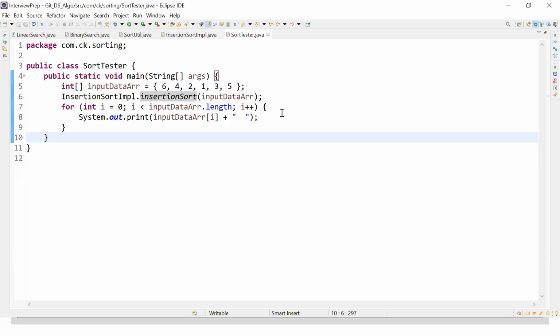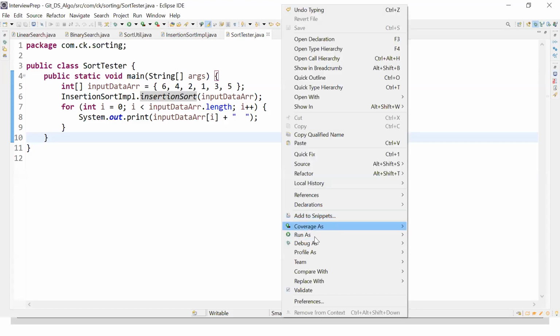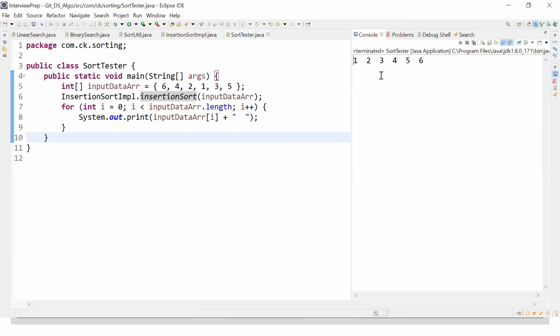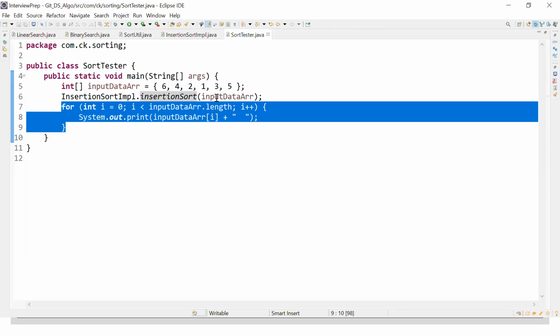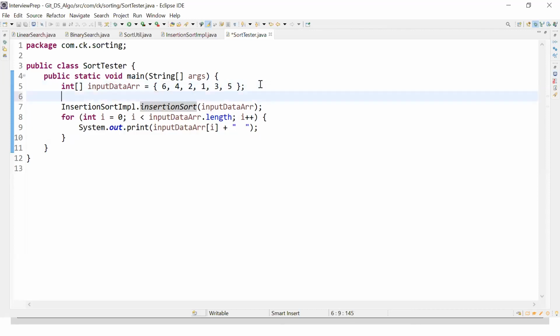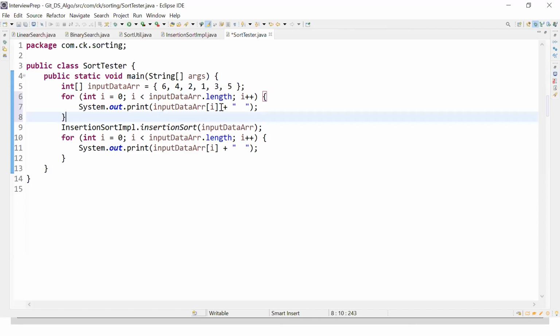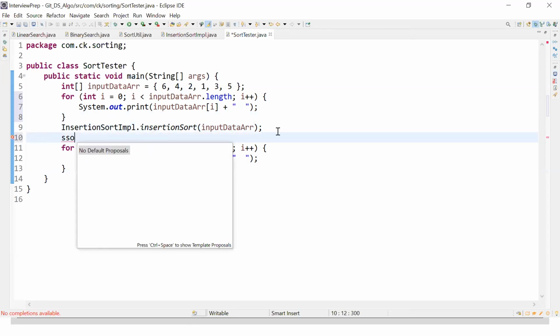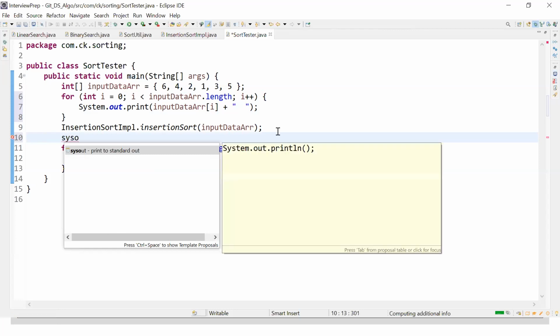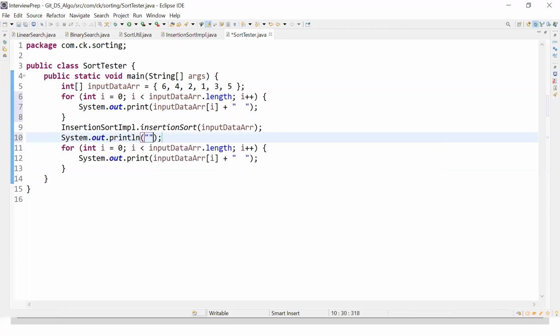So maybe I'll run this first. After I run this, I get 1, 2, 3, 4, 5, 6 as my output. Or maybe I'll also print my input before it is sorted. So I'll print before it is sorted, and then I'll insert a new line over here.